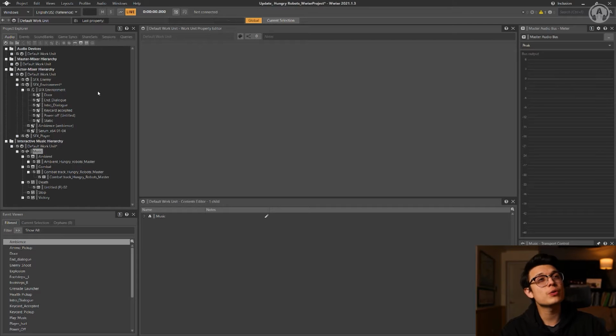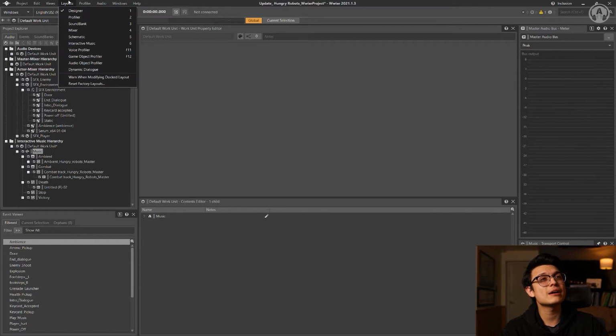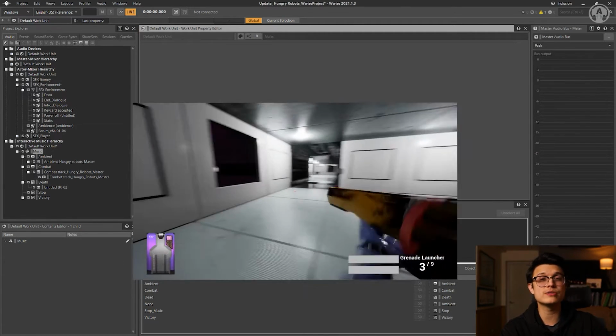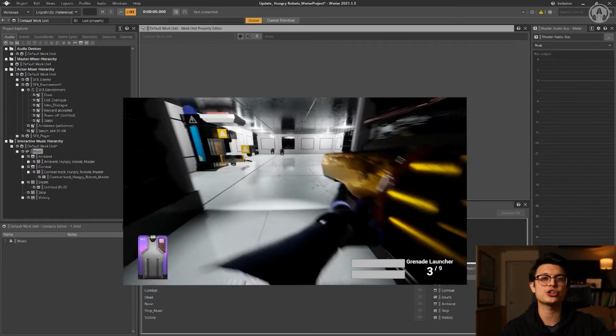So the first thing you want to do in Wwise is go to your Layouts tab and go to your Interactive Music. I've got some assets here already. This is from a previous project and I'm going to be using it to just demo it to you, but I'll also show you how to add stuff in too.